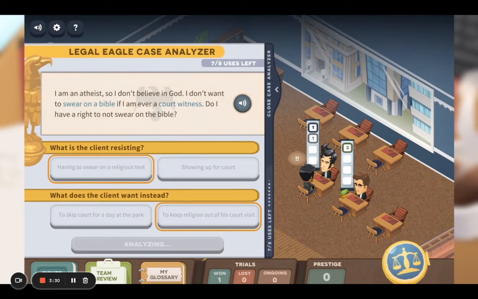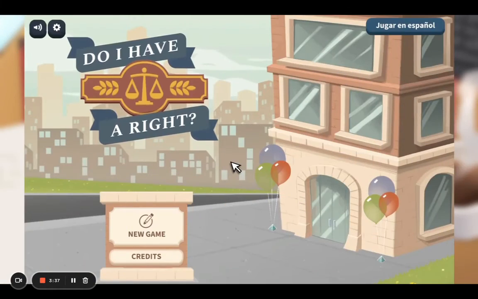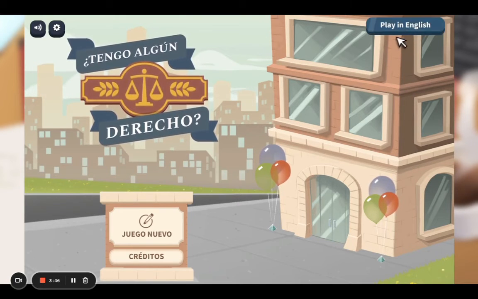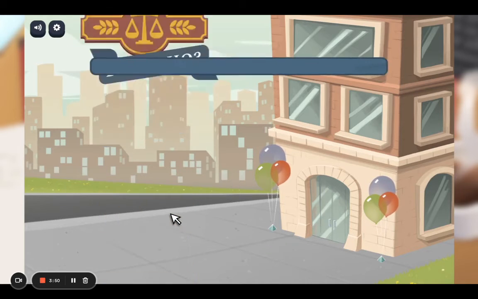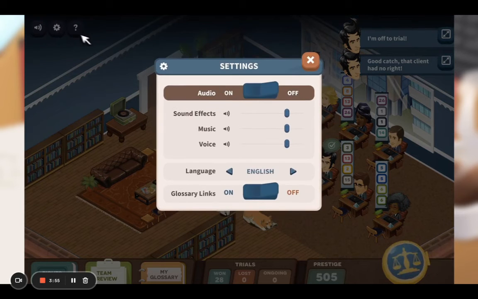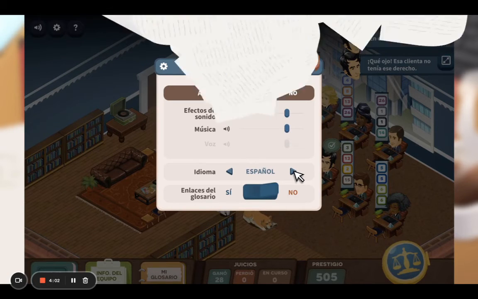Simply put, it narrows down the field of possible rights, allowing students to focus in on the exact right in question. And for your native Spanish speakers who aren't quite ready to tackle the complex vocabulary of constitutional rights in English, there is the option to play Tengo algún derecho in Spanish. Simply click on the Jugar en Español icon in the top right of the opening game page. Already started the game? No problemo. Switching between English and Spanish only takes a few clicks in the settings menu on the upper left-hand corner of the game.